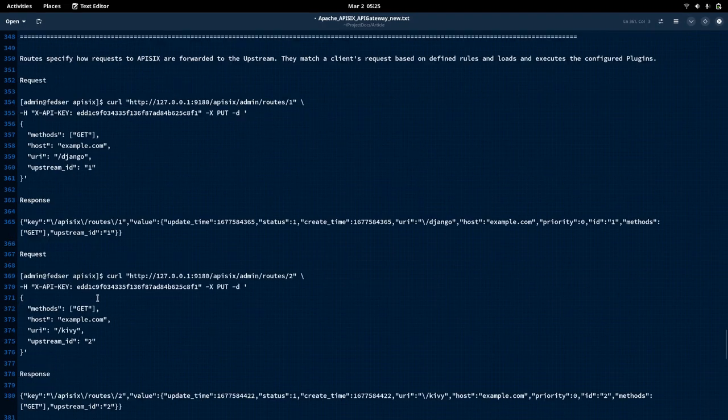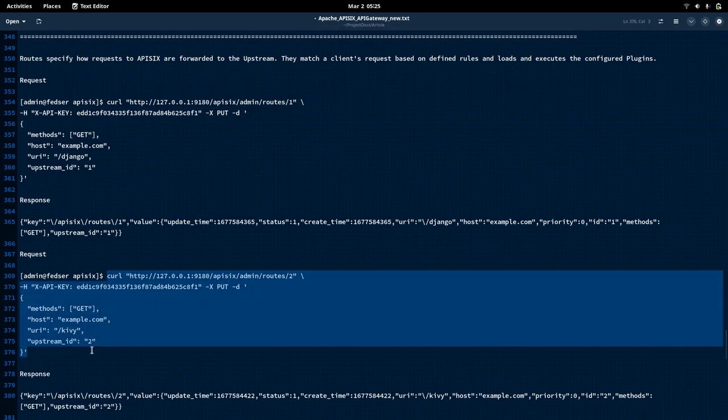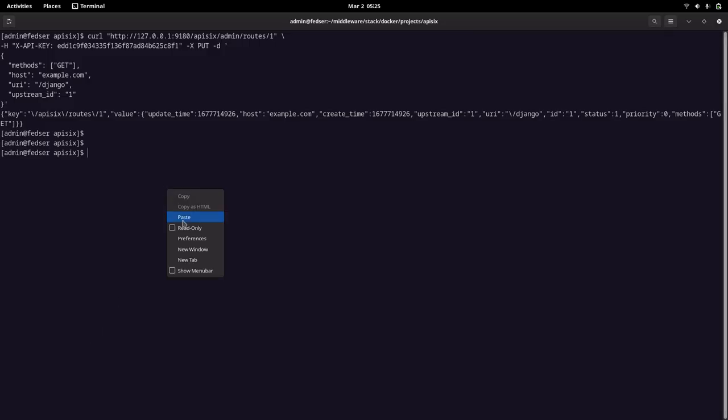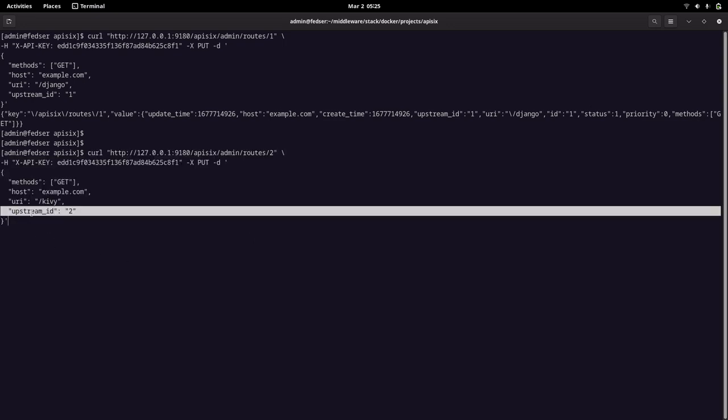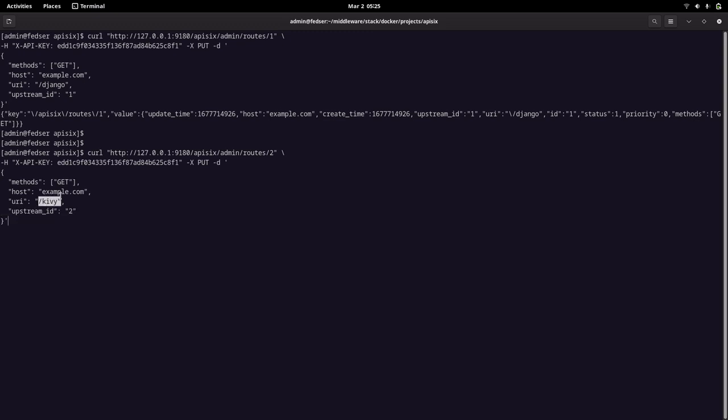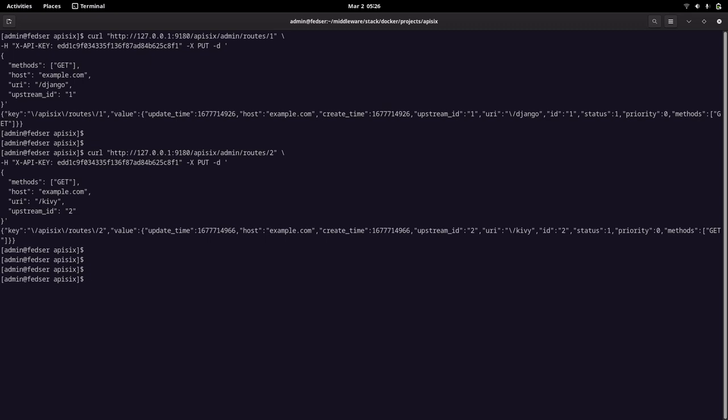And similarly, I'm going to create an upstream for the Kiwi based application also, which is configured with upstream ID 2. So whenever there is a GET request coming to the API gateway, it is going to route that request to the upstream ID 2. So let me create this one. So we have created the routes and upstreams.